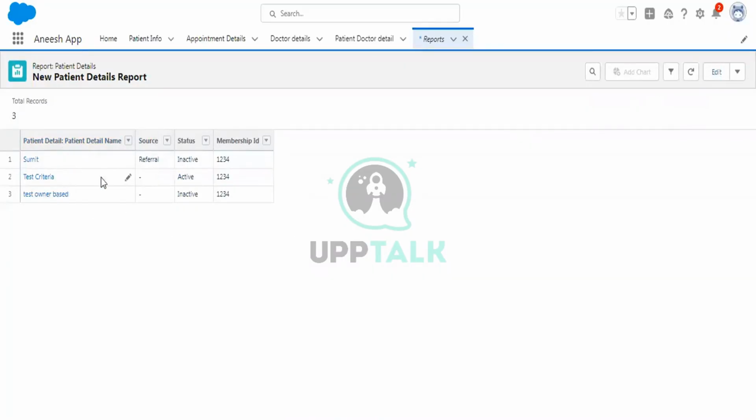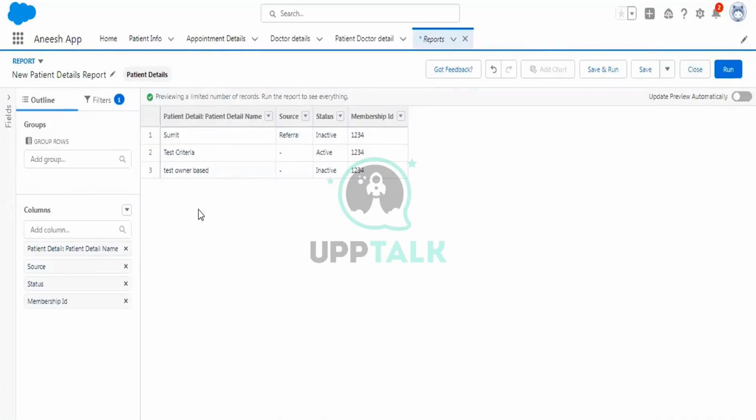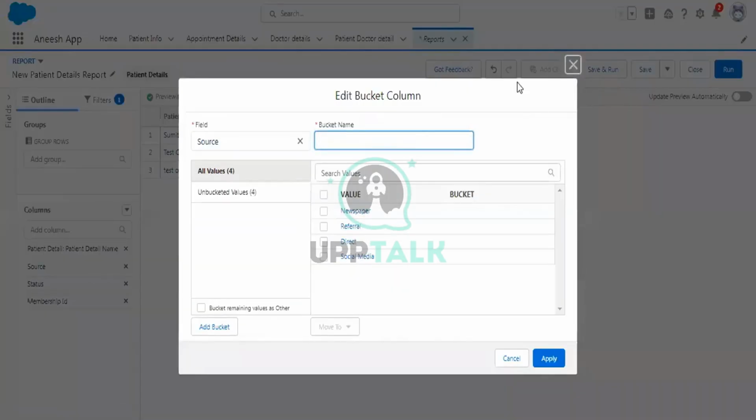I have a table of data. Name is visible, source is visible, status is visible, membership ID is visible. But from this report, I cannot see a proper grouping, like how many inactive patients I have, how many active patients I have. Now let's convert this into a summary report.